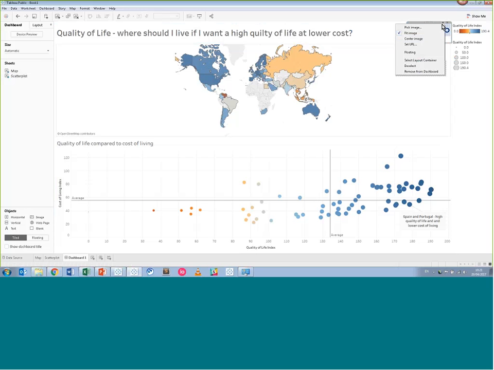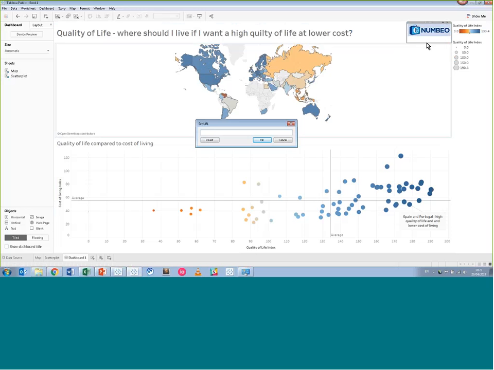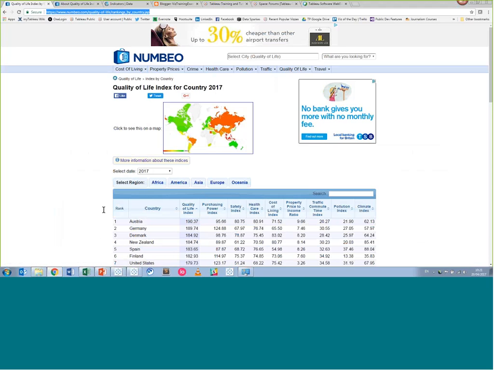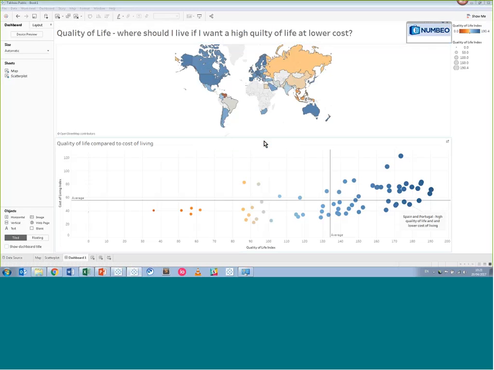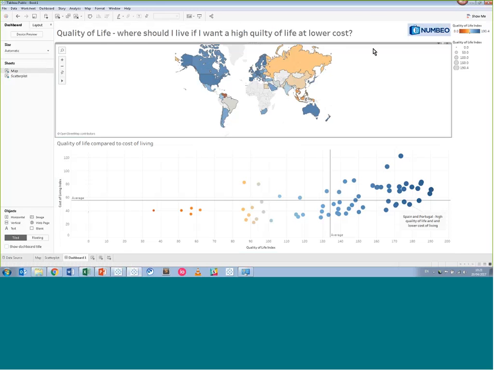And the last thing I'm going to do is put a URL. If you click on the logo, it will take you to my quality of life index page. So I'll just copy the URL from there and go ahead and paste it onto my worksheet. Now if you hover over the logo, we get a pop-up box with a hyperlink to where this data came from.